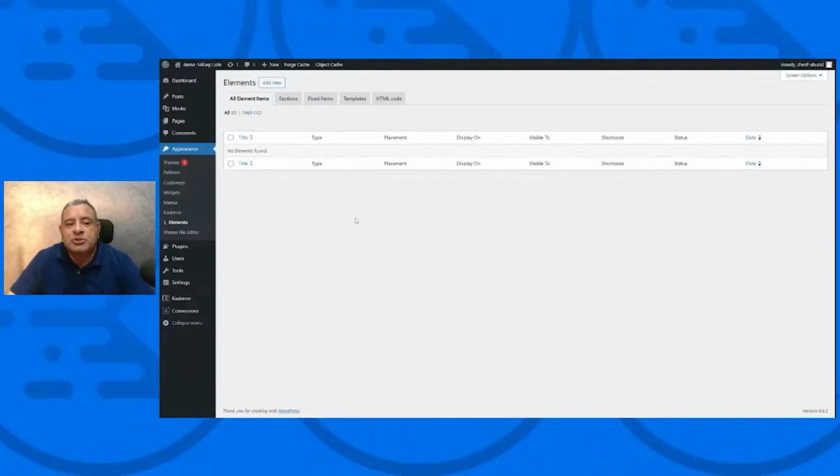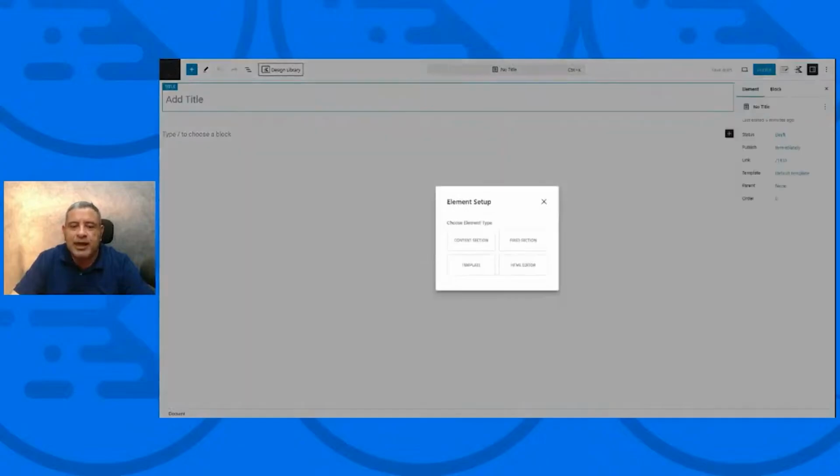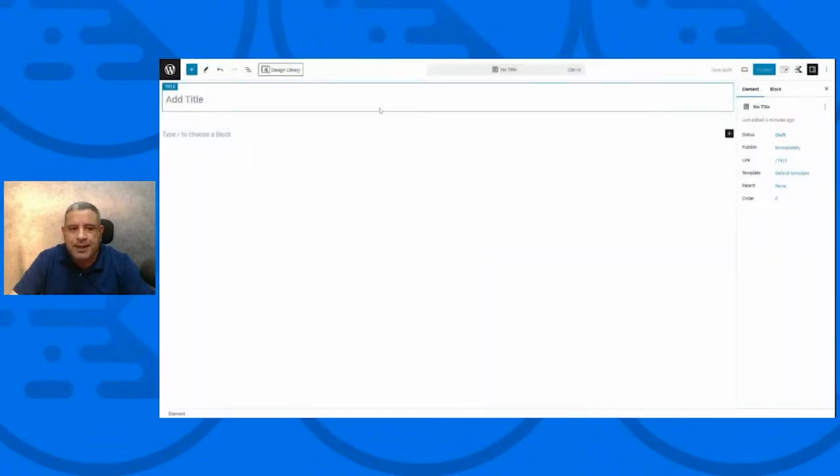So what we need to do now is to click add new to create a new element here. And for Kadence elements, we have 4 types here. We have the content section, the fixed section, template, and the HTML editor. For the feature that we are looking for, I'll be using the content section. And let's give this a name. Let's call this opt-in section for posts, just to have a name here.